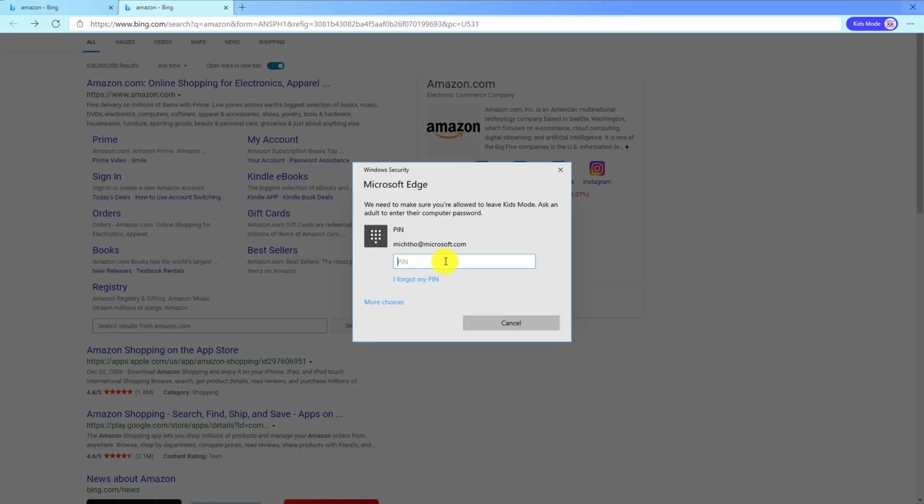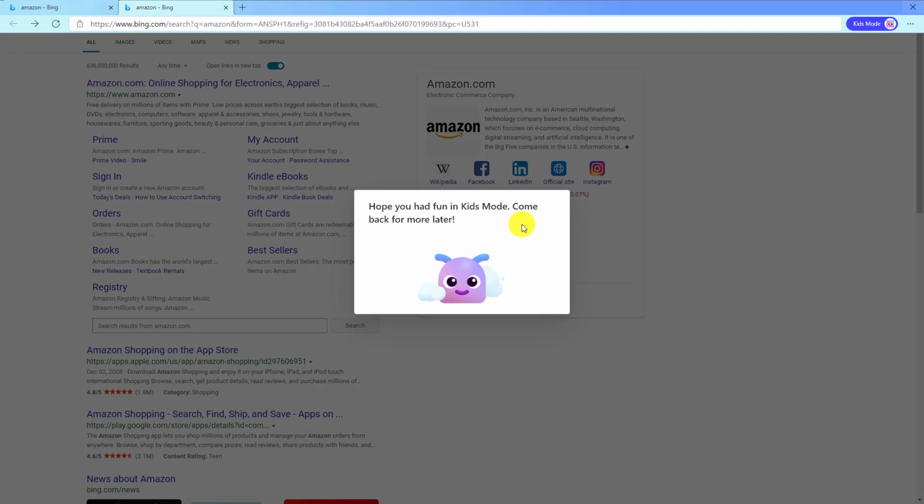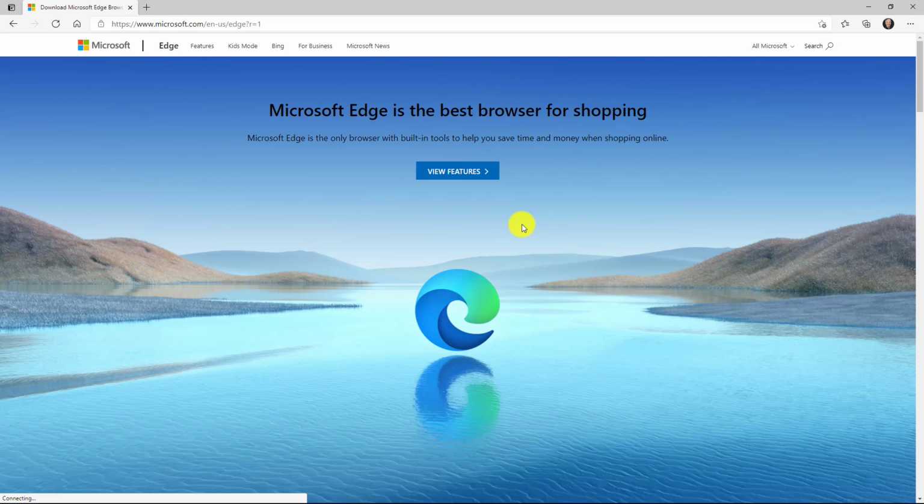So you could leave Kids Mode on all the time on a certain browser that's being used. And so in this case, I will here give my PIN, and then you can exit. So students can't just leave Kids Mode and then boot the normal Edge. If they're in that, they are kept there.